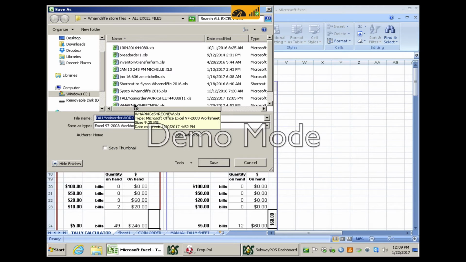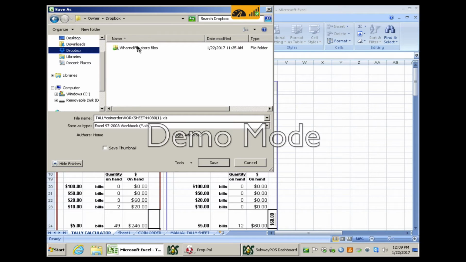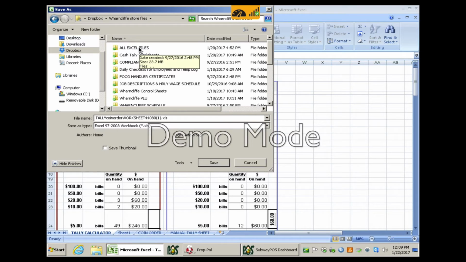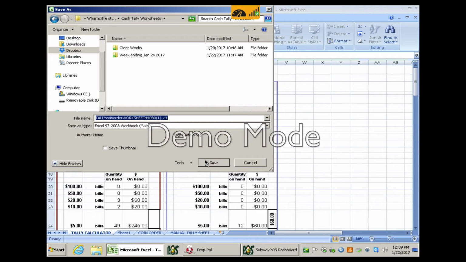Okay, so you can see the file here is named Cash Tally Worksheet in dark blue. We want to go to Dropbox. This is for the current Wharncliffe store. So Wharncliffe store files, and we want to go into the Cash Tally Worksheet folder, which is right here. I open it. Then you want to go to the current week. Right now, with today's date being January 22nd, week ending January 24th is great.